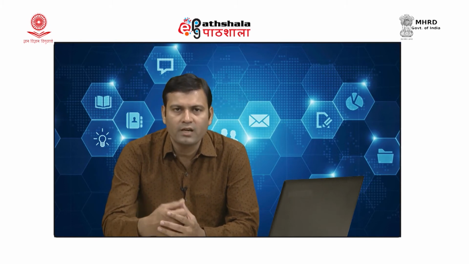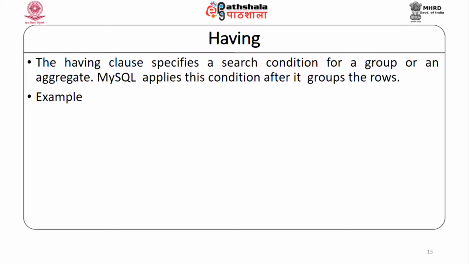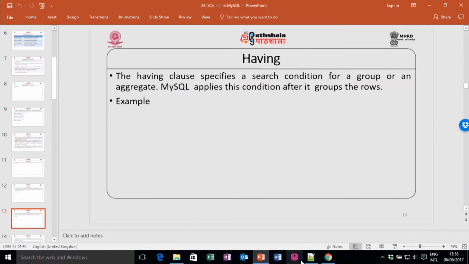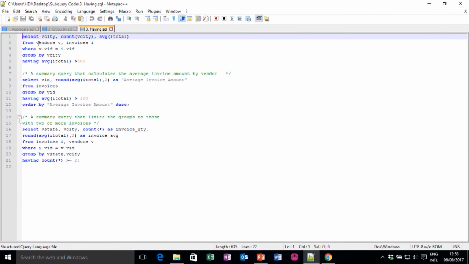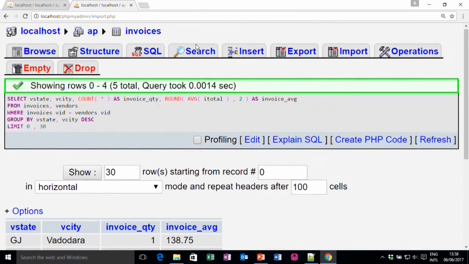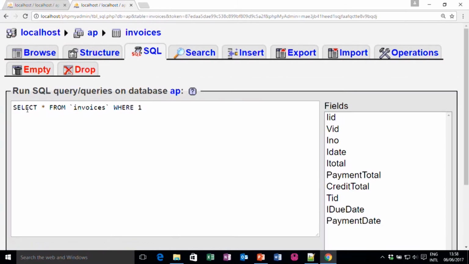Now, when you apply group by and want to filter the result once it is grouped, you can use the having clause. The having clause is applied after group by. The having clause helps to search a condition for a group on an aggregate function. MySQL applies this condition after it groups the rows. For example, let me show an example of having. Let me copy and paste the code to give an idea about having.